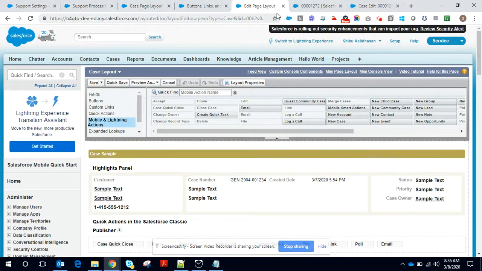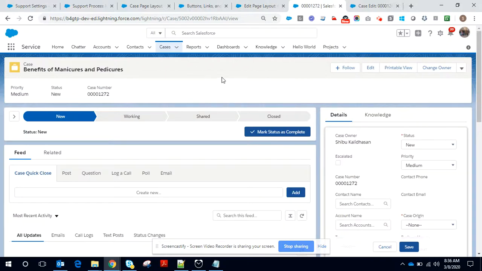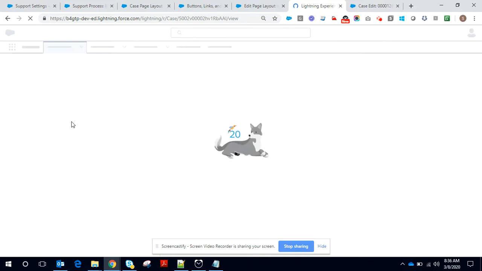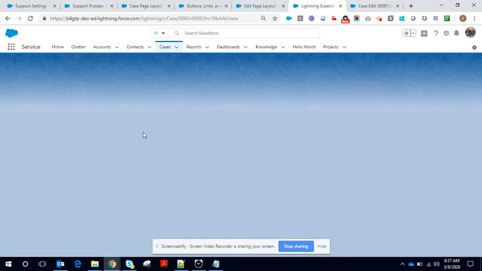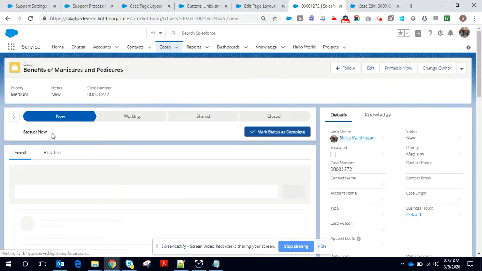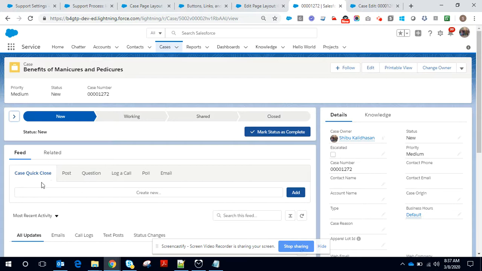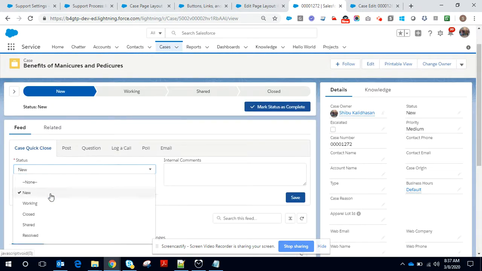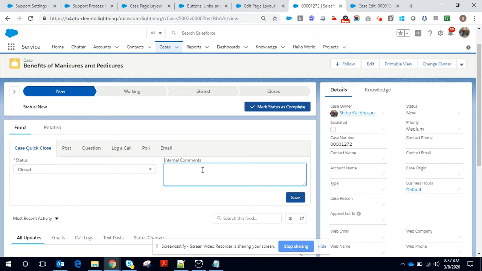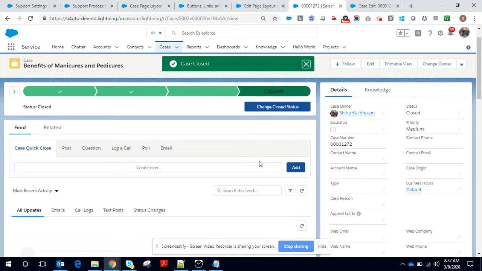Now you can surface it to the Lightning Experience. You do a quick refresh, and I'll let you know where it surfaces. The quick action you find here, case quick close action. Here you can close the case, you have some internal comment, resolved and closed. Okay, so this is how you could close a case.